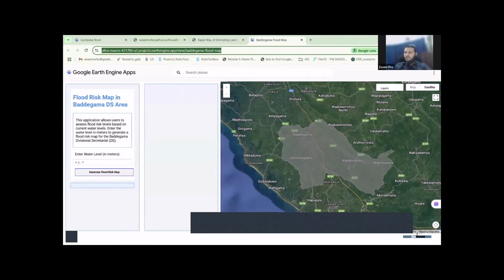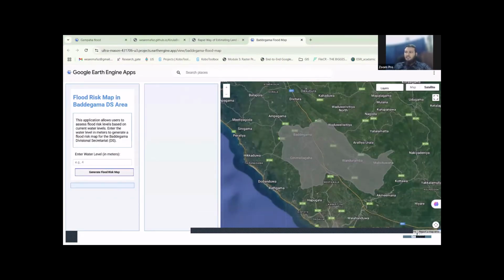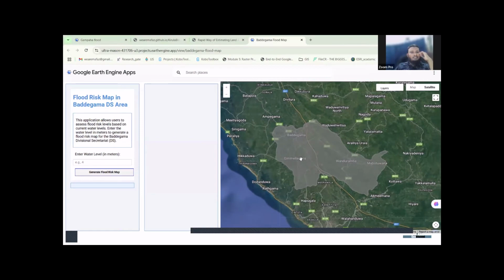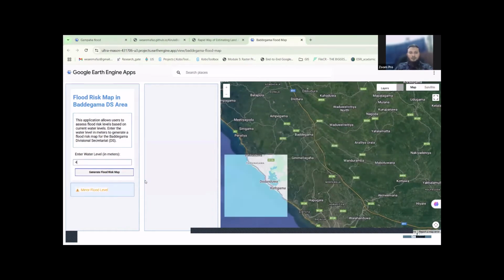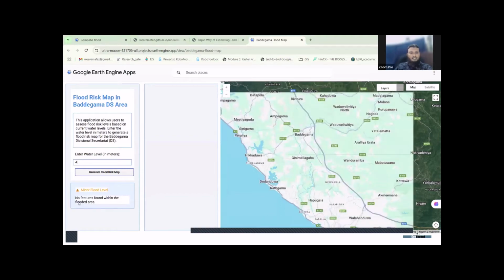This is a nice application. It's generated from Google Earth Engine. This is a GIS application. Badagama area to analyze the flood effect with the water level of, I think, Ginganga. If you enter the water level, you will generate the flood risk map. It will generate the flood risk. They're showing there's a minor flood.